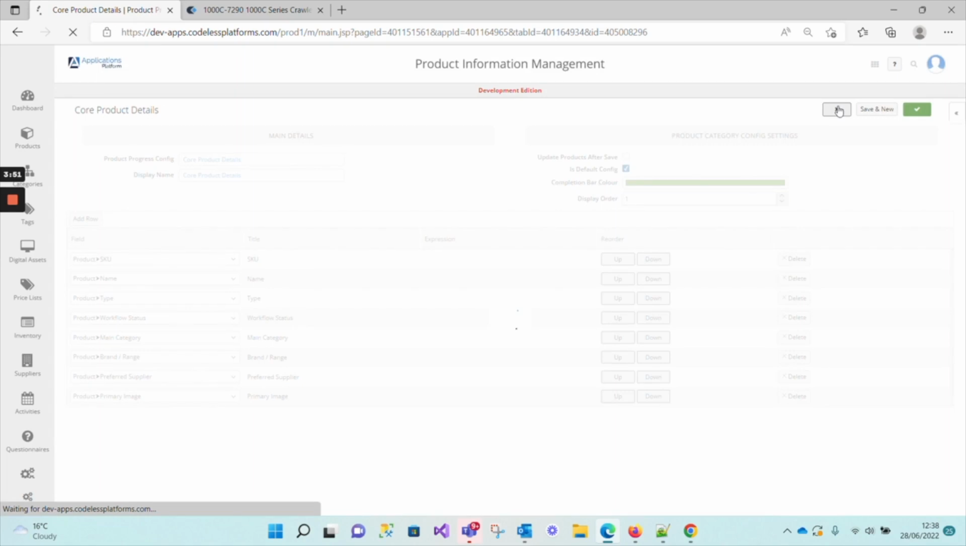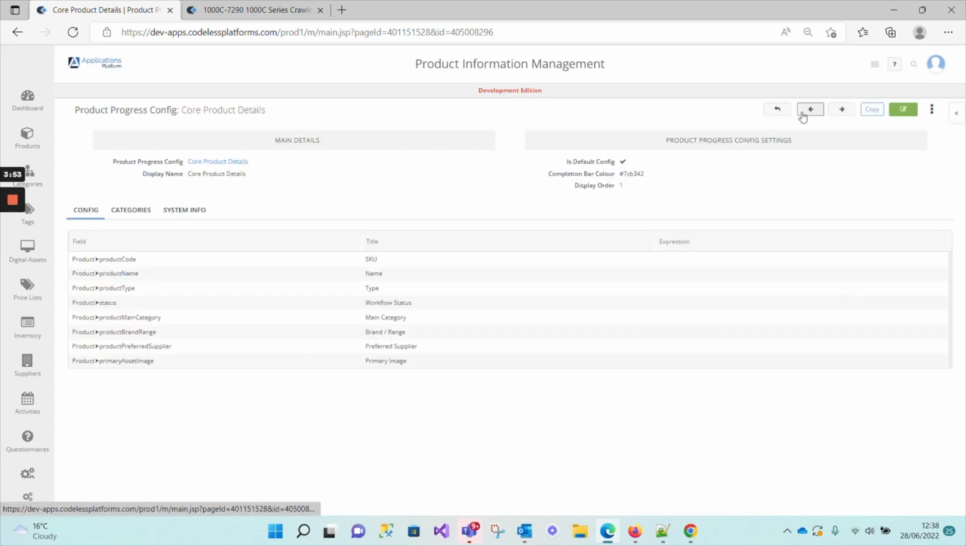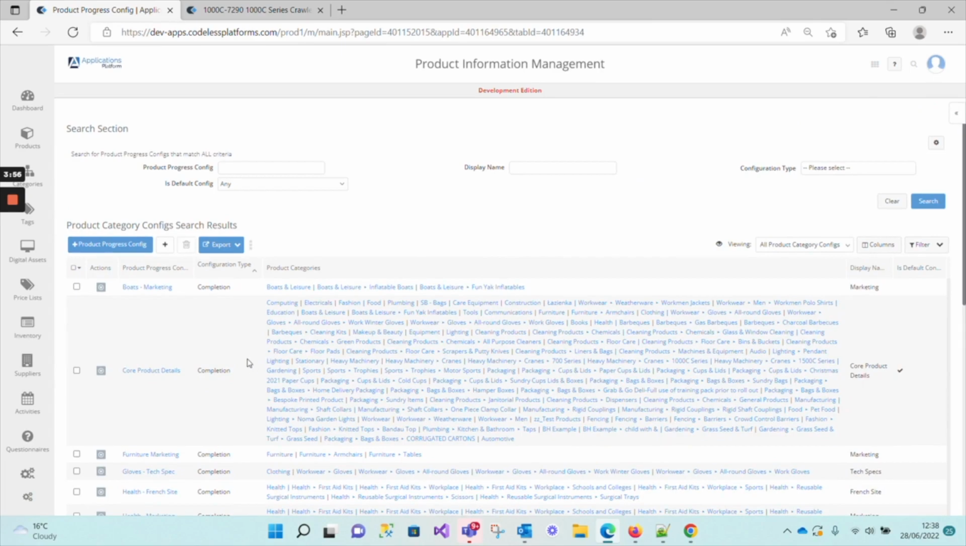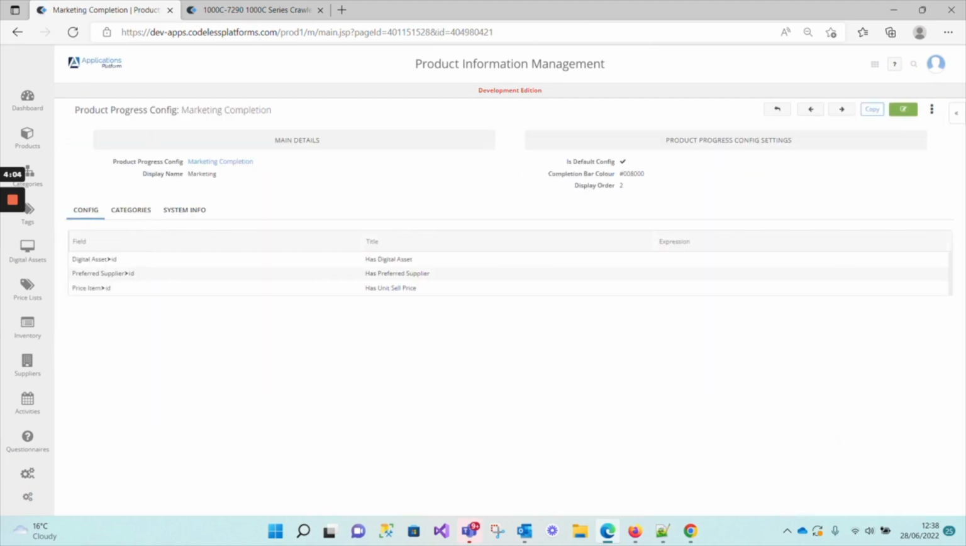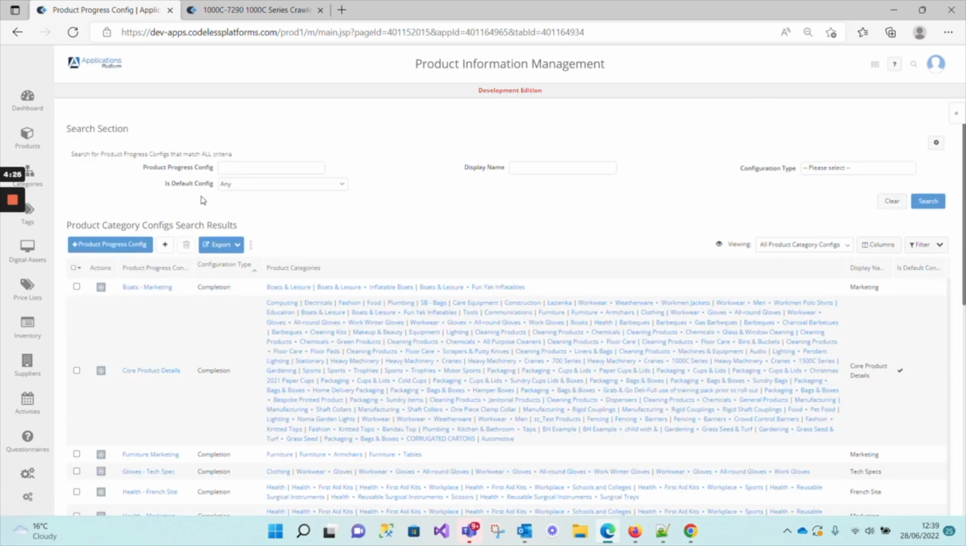Equally, we can use these to clone. So if we want to start with, let's say, our marketing completion bar, it's got 3 elements. I could actually clone this. I'll do this later because I want to do one from scratch, but I could clone this, give it a different name, change some of its parameters, colors, etc., add some fields, and then assign it to categories. But what we're going to do is build one from scratch, so you can see.